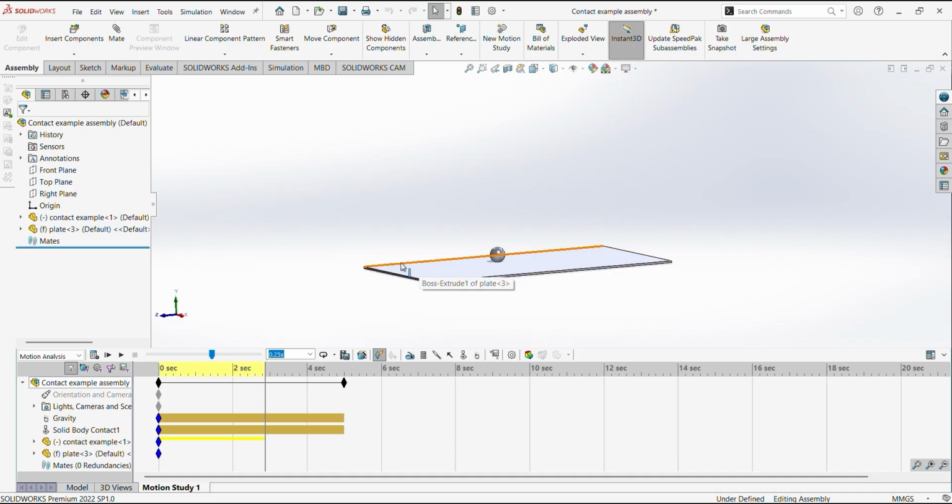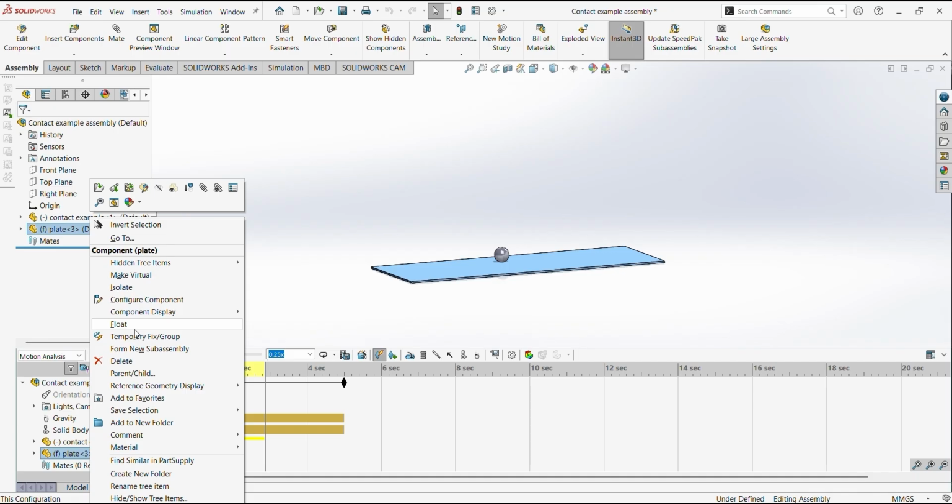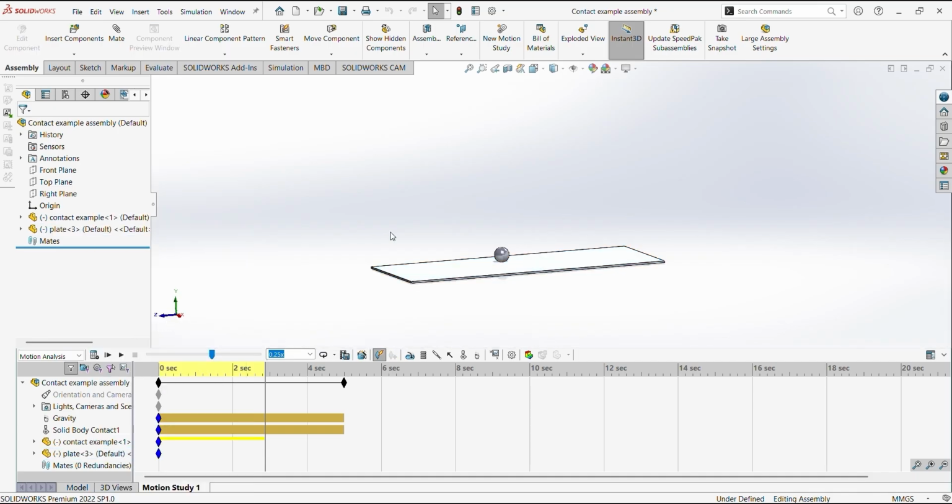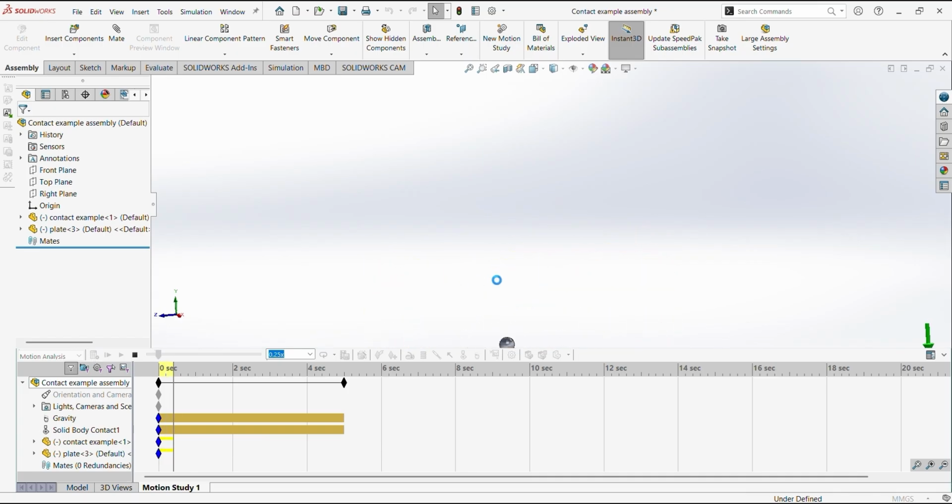One thing you might have observed is that only the ball is falling down and not the plate. The reason is that I have made the plate fixed. So whatever thing you have fixed, it's not going to move. So the gravitational force is only acting on the ball. If I made the plate float, both of these things are going to fall down. As you can see, both of them are falling down. But we don't want that.